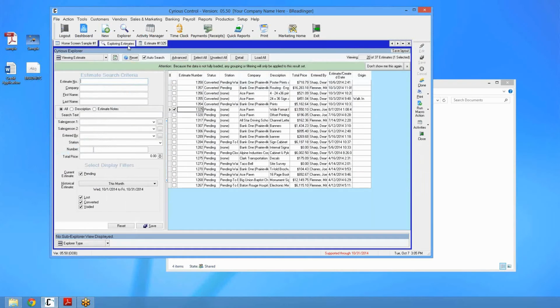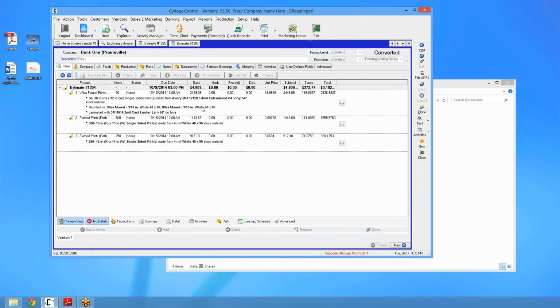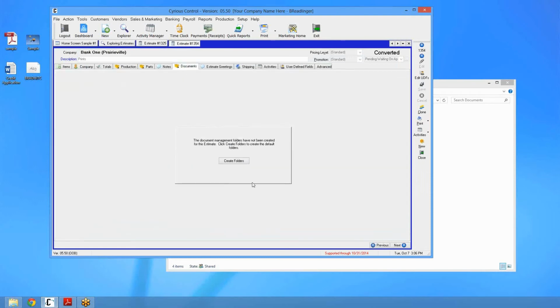All right, now let's take a look at a converted estimate. Now, earlier when we were talking about creating the folders for pending estimates, that was for pending ones. So when I come to this converted estimate, what we'll see is there is no folder created for it. So we only created it for the ones that were already pending.